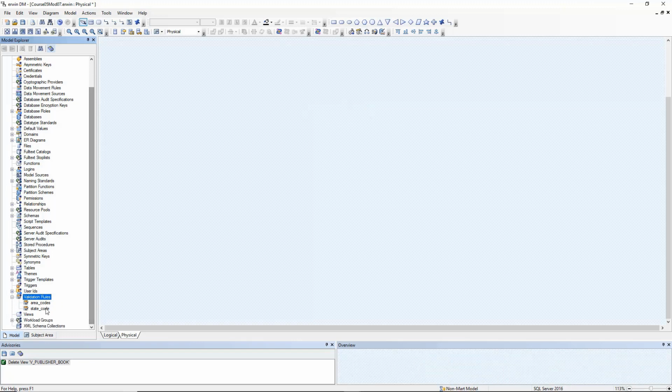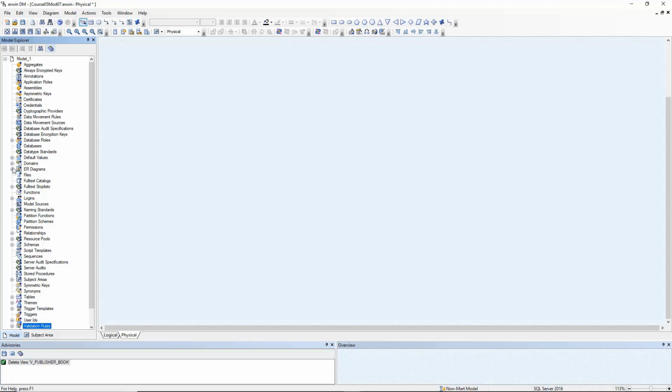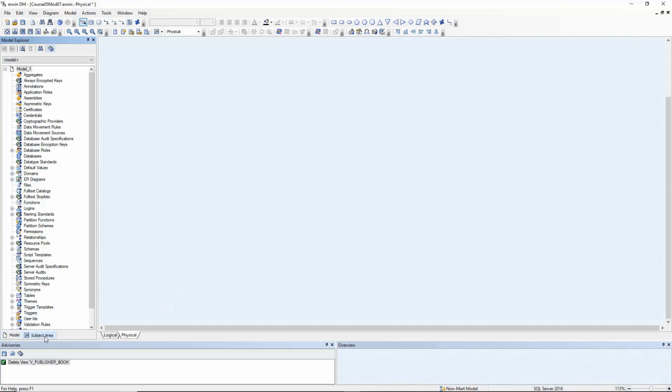Oh, area code validation rules, state code. I'd like to keep those. I'd like to have those in a starting point model. You see where this is going? We're going to wind up with a very nice starting point model.